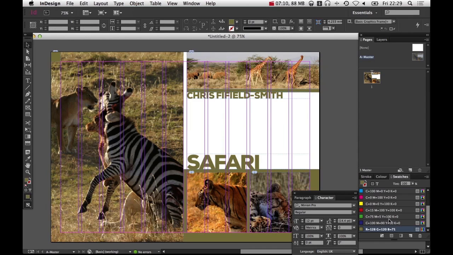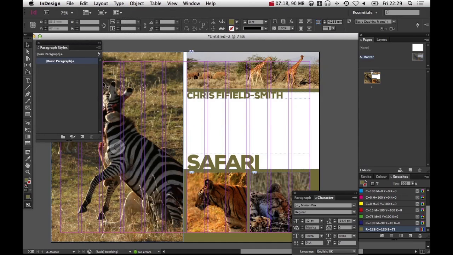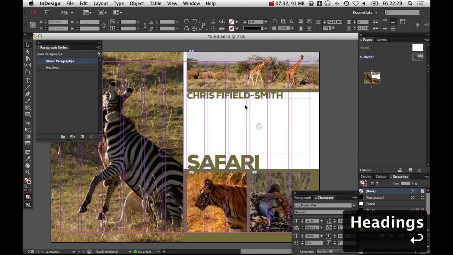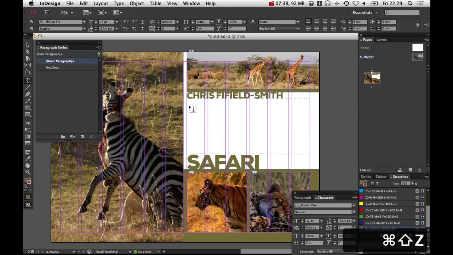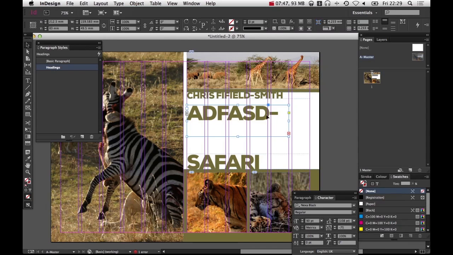In addition to the way that swatches work with colours, I'm going to use paragraph styles, which you get by going to Type, Paragraph Styles, or pressing Ctrl F11 on the keyboard. Now this little palette just here of paragraph styles is essentially to font settings what swatches are to colours. So if I click on this Safari just here and rename this headings, basically now any text that I've got on the page, if I select it and click on this just here, it automatically changes it to the style of this paragraph style, which is headings.